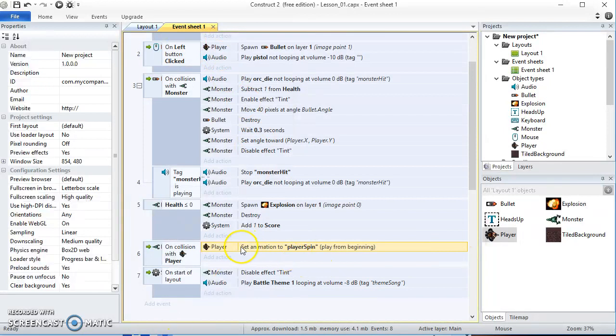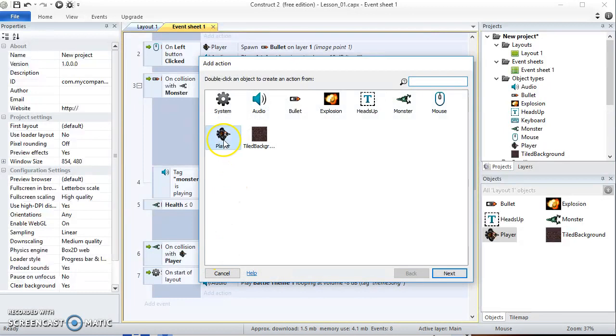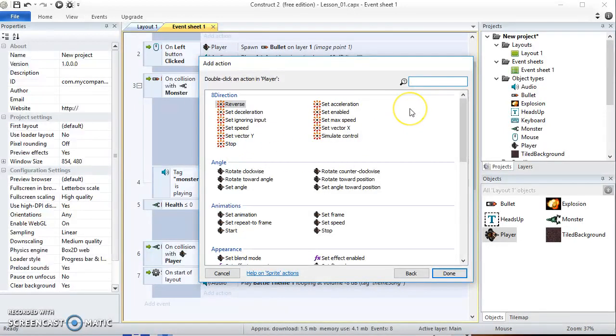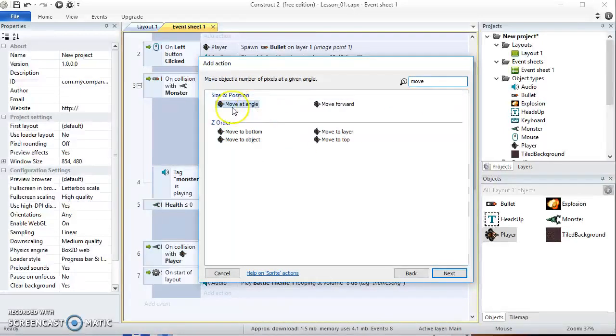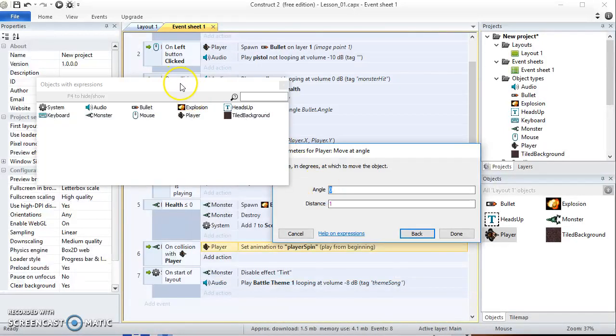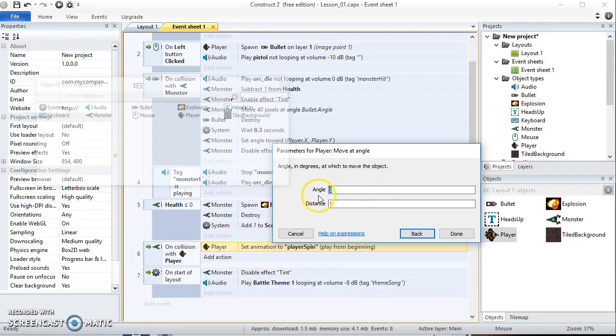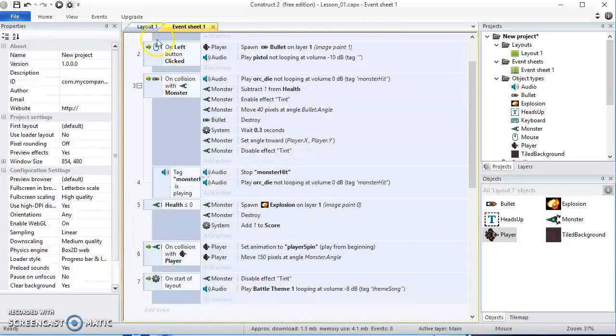The other thing I want to do is I want to add another action where the player is going to move back at an angle, and I'm going to have him move at the angle of the monster. So I'm going to type in monster.angle, and I'm going to have him move back about 150 pixels. I'm going to click done.